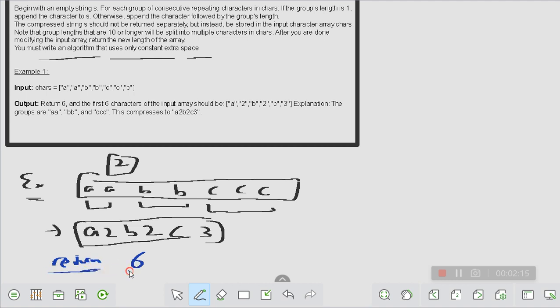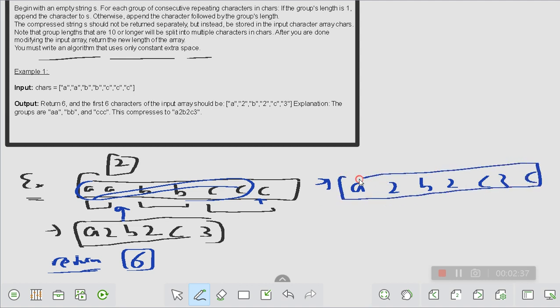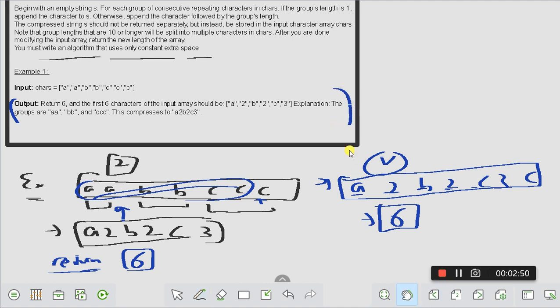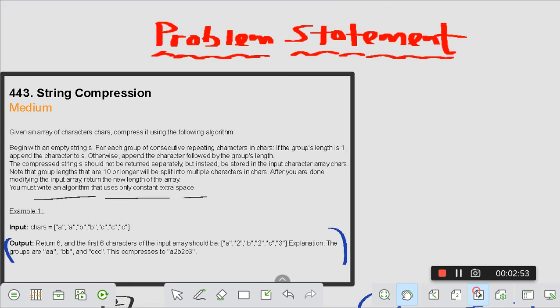But along with this 6, I also need to modify the input array. So now my input array will become something like a2, b2, c3. The values up to here are changed, and after that I will have this value as it is, c. So this will be your input array, and the output will be the length, 6. So this is going to be our output. Now I hope you guys are clear with the problem statement, and let me just move to the solution now.